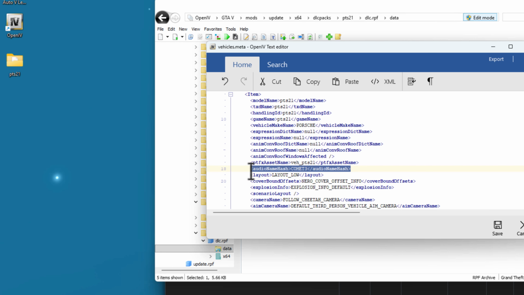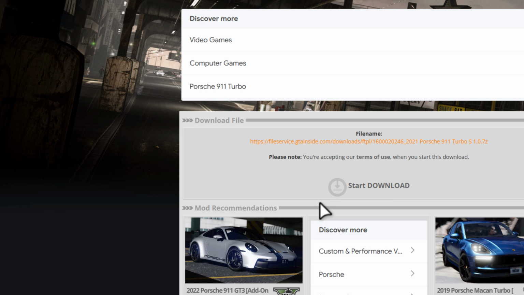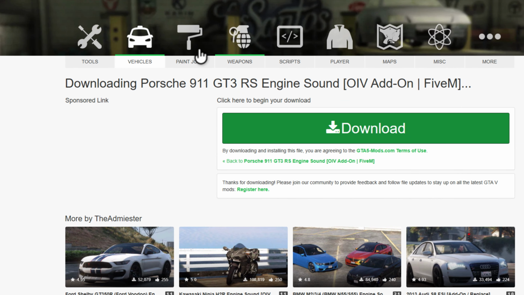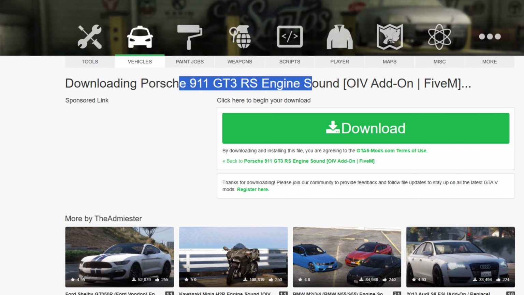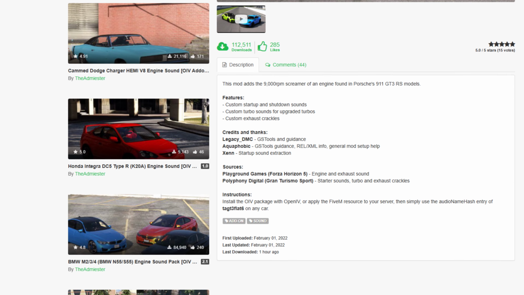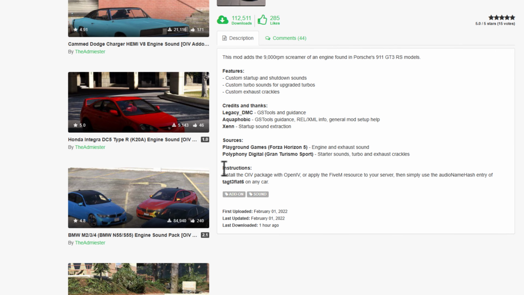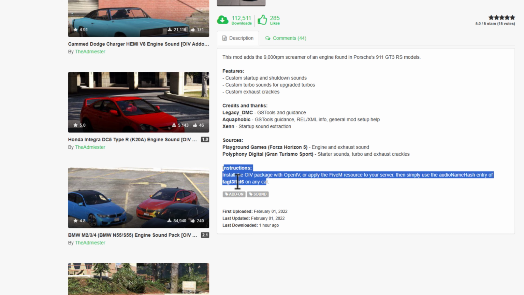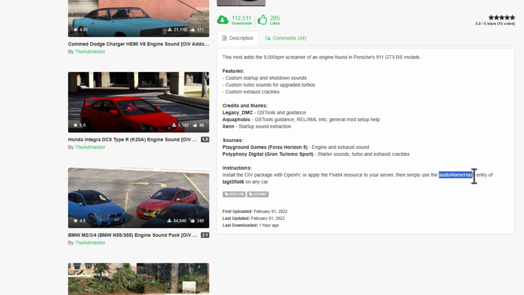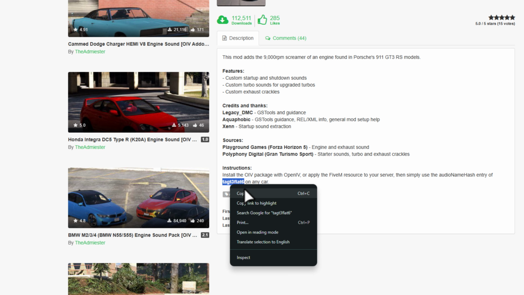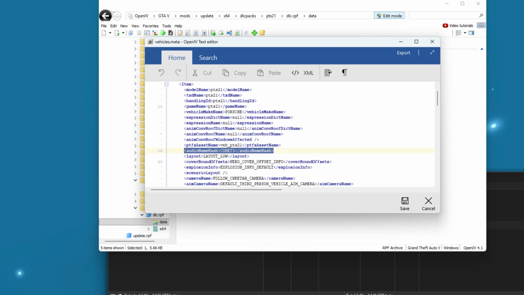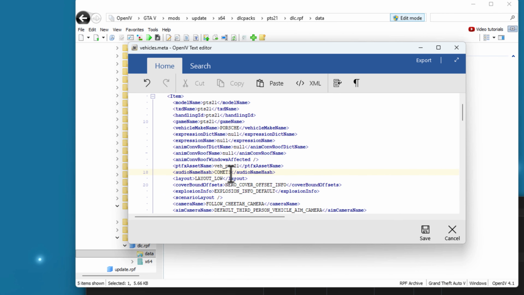Find audio name hash. Go back to the sound mod, scroll down. You can see under instructions audio name hash entry. Just copy this text and then paste it in this audio hash. Once you're done, select save option.